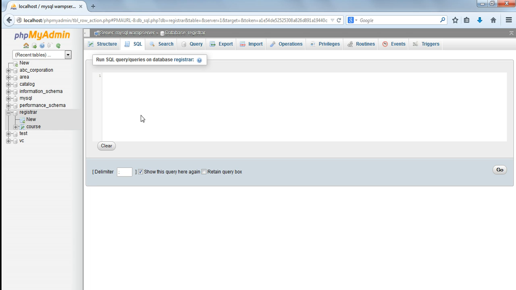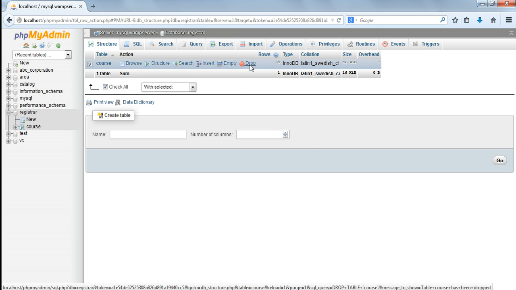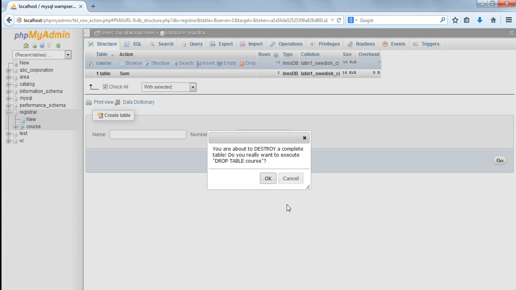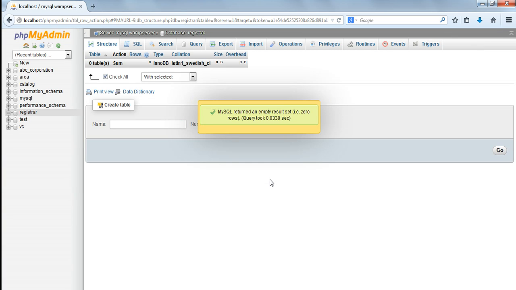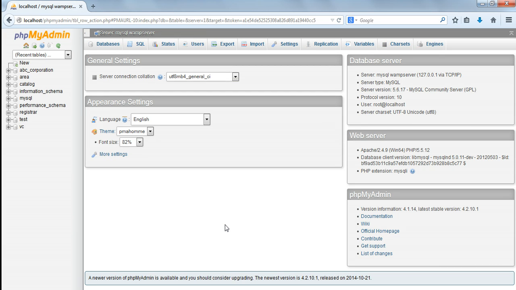Now what we're going to do is go back and delete this table again. So we're going to select the course table and we're going to drop it. Then on the left hand side of the phpMyAdmin tool at the very top, there's a button that has a house on it. If you put your cursor over it, it says home. I'd like you to push that. It takes you back to the home page.